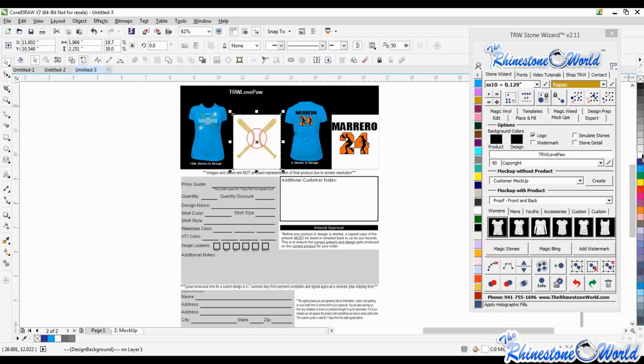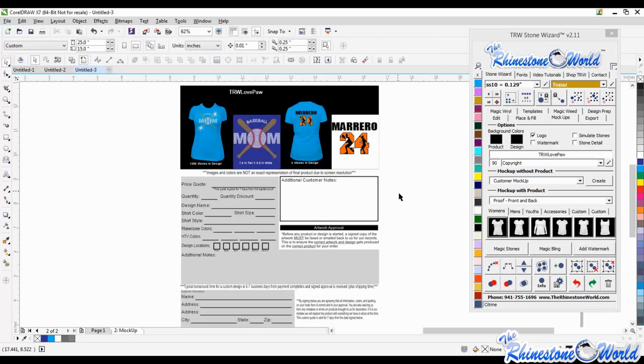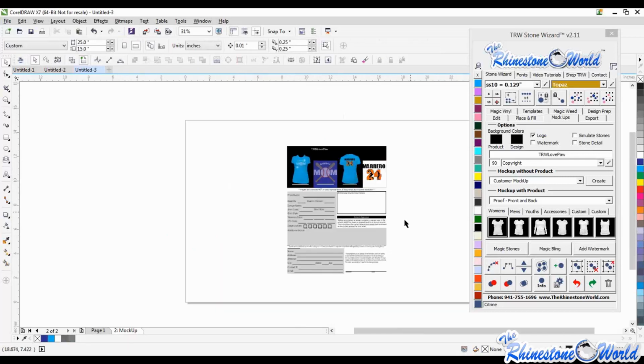And again, just a lot of customization in the mock-up feature for you guys to be able to show off these designs and really sell the customer on that particular design so they can't go anywhere else. They know they have to have this design from you.